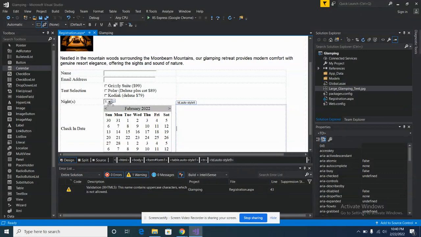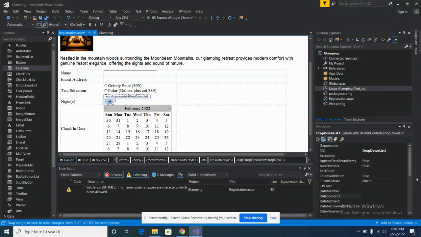Actually, I forgot, I think, to name my drop-down list. Let's go back to that step. Let's see. This is supposed to be drop-down list nights. So drop-down list is DDL nights. Sorry about that.